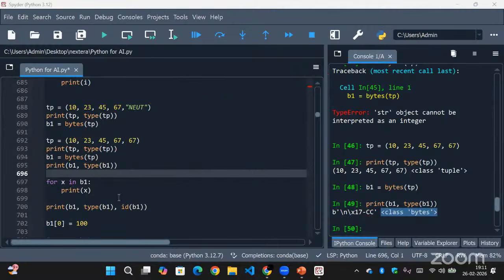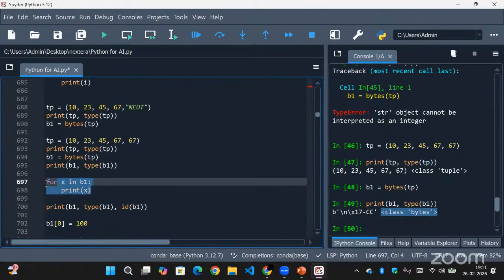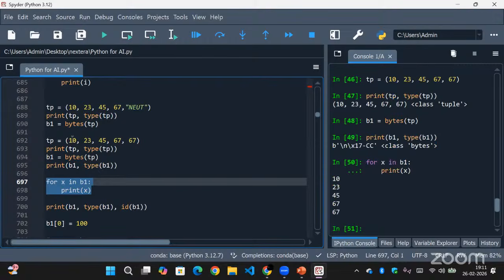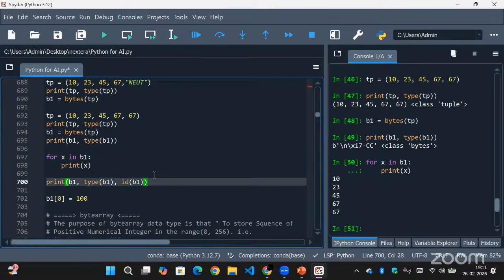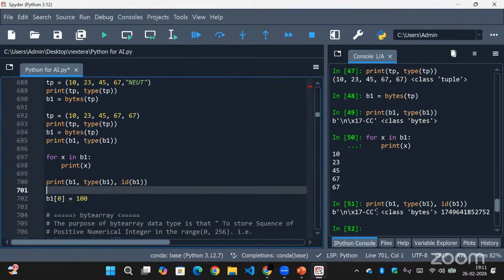And moving on, I want to print all the internal values in this bytes data. How can I print them? I can use a for loop and print it. So I got 10, 23, 45, 67, 67. If I try to print the type and the memory location of it, this is how the bytes will be, and it is of bytes data type. And this is the memory address. Using id parentheses, you can get the memory address, and using type parentheses, you can get the data type of that variable.